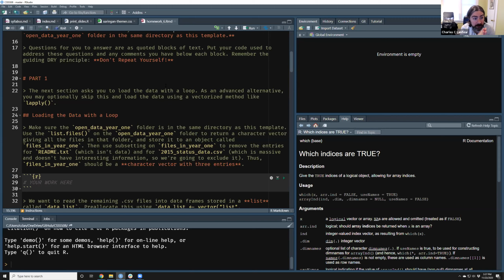So the first thing we want to do is load these data in using a loop. Okay. So these instructions are pretty specific here. I say, make sure the Open Data Year One folder is in the same directory as this template. I've done that. You should do the same. And then use list.files on the Open Data Year One folder to return a character vector giving all the files in the folder and store it in an object called files in year one.